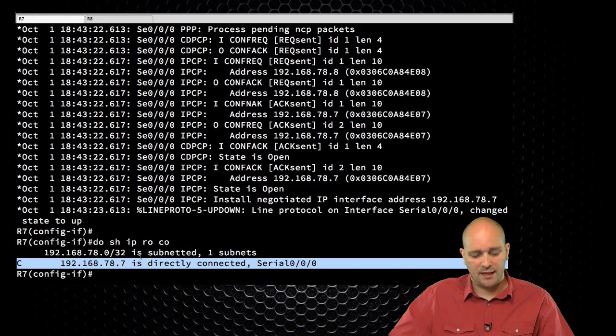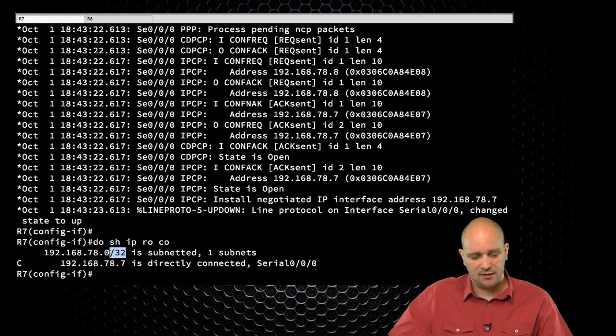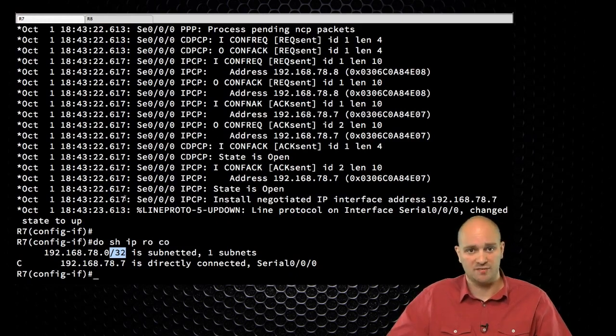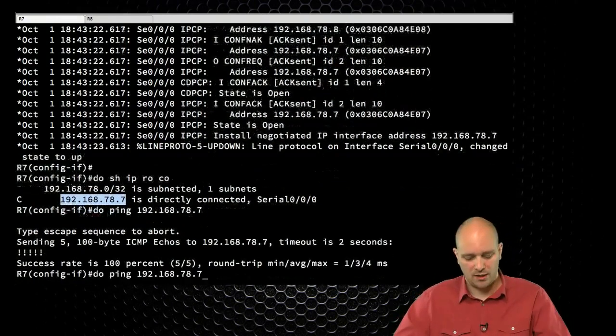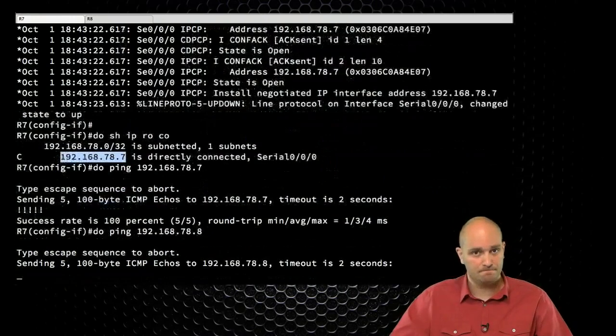Now, take a look at this. It says the mask is /32. If you are using IPCP, this is what you get by default, which means that right now we don't have IP connectivity between R7 and R8. If I try to ping R7, meaning if I try to ping myself, that is going to work. If I try to ping R8, that is not going to work.